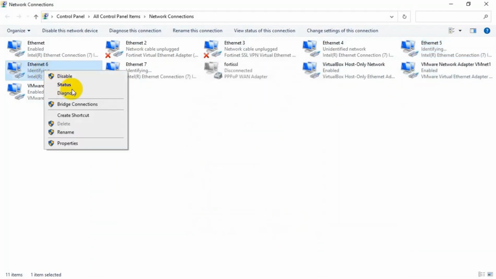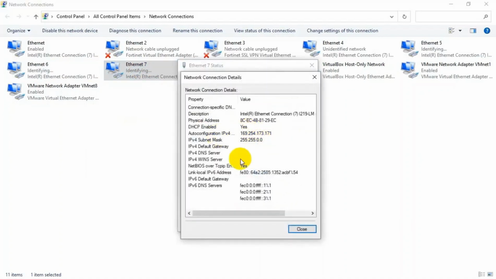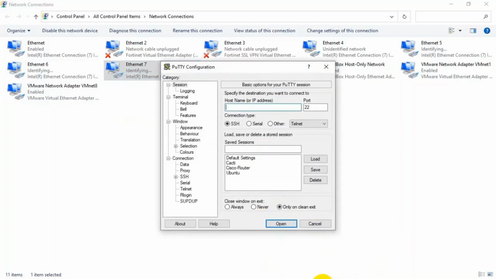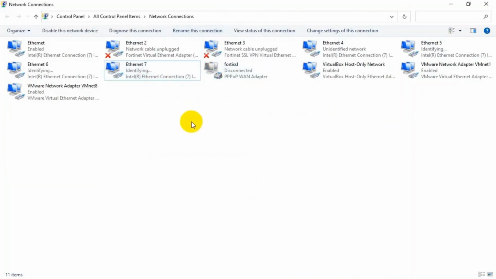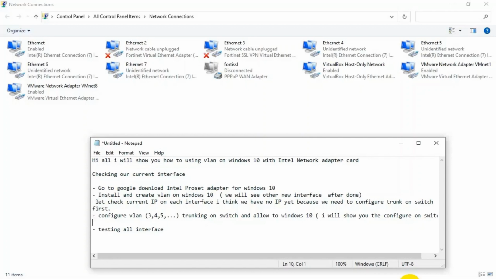Now we just verify that all the VLAN interfaces that we have created don't have any IP shown here. I will show you later what we need to configure on the switch. But I think it is normal configuration: we choose one port that connects to our PC and change the switch port mode from access to trunk and allow specific VLANs like VLAN 3, VLAN 4, VLAN 5.